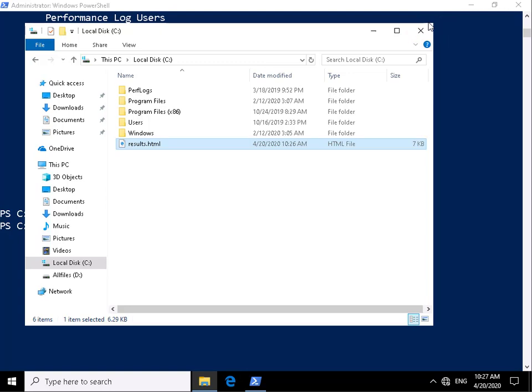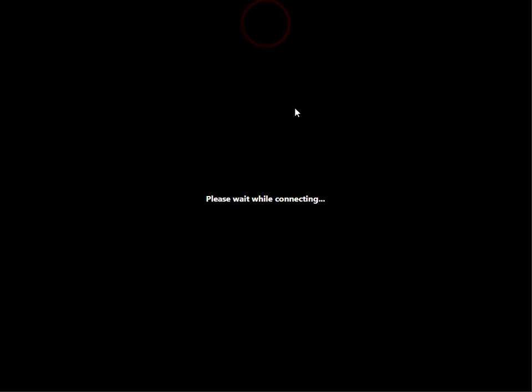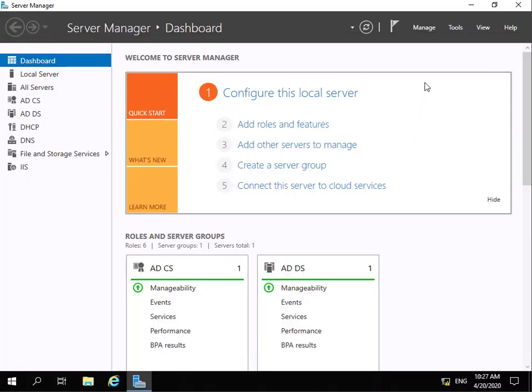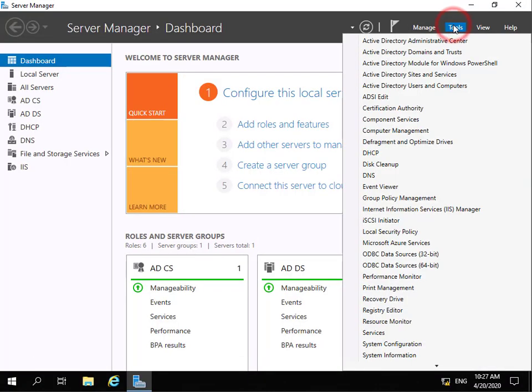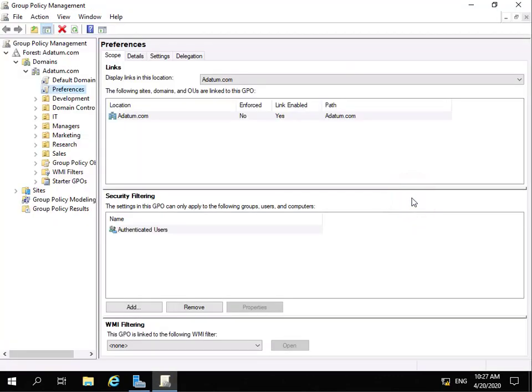We also have some group policy testing and results utilities in the Group Policy Management console. So I'm going to move over to my Active Directory domain controller. On my domain controller, if I come to my tools and down to Group Policy Management, we have two separate sections for troubleshooting group policy. The first one we'll look at is Group Policy Results.